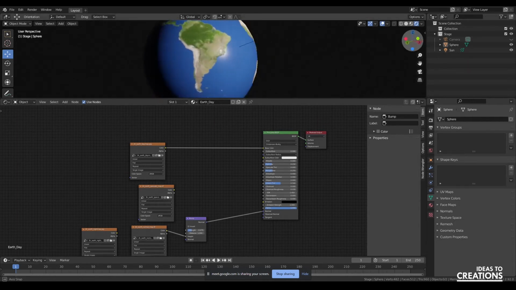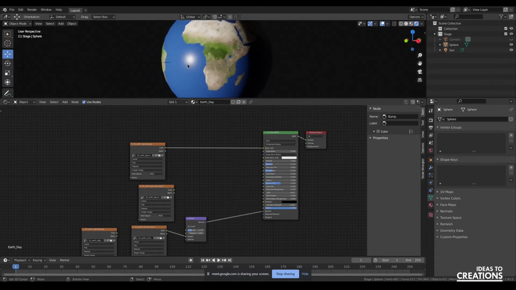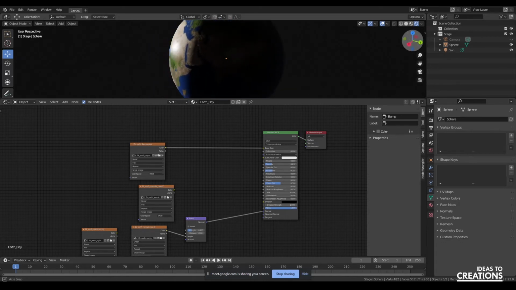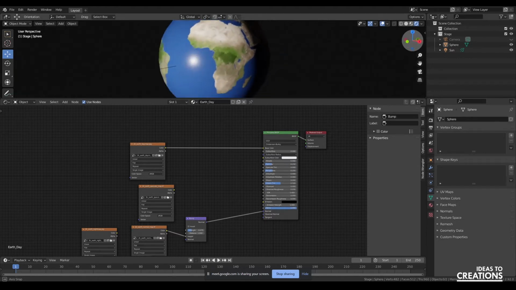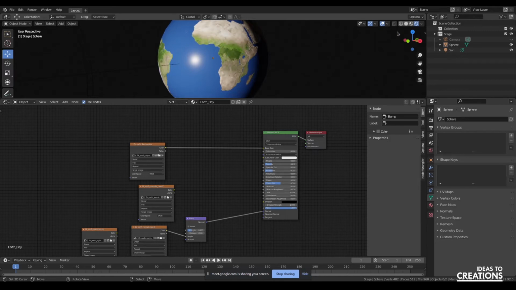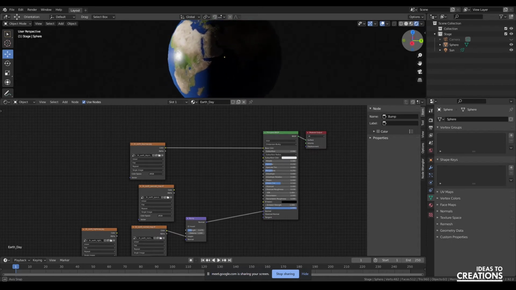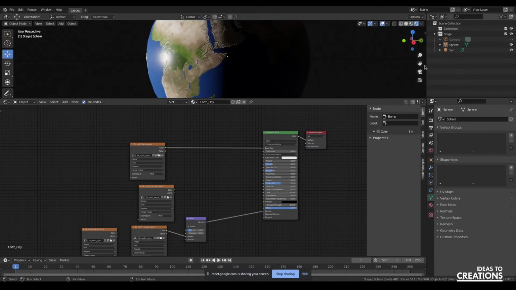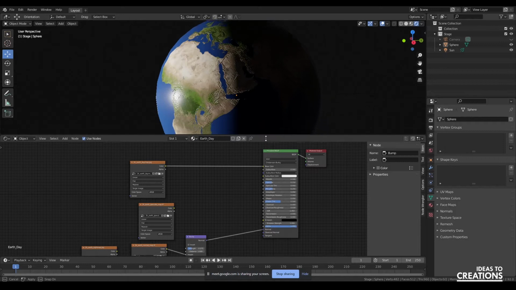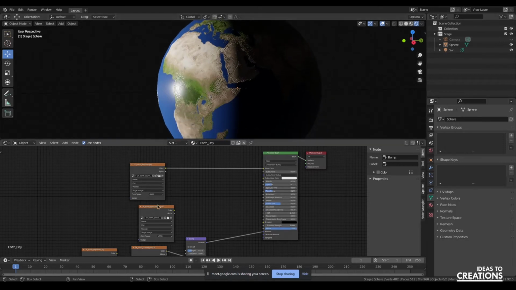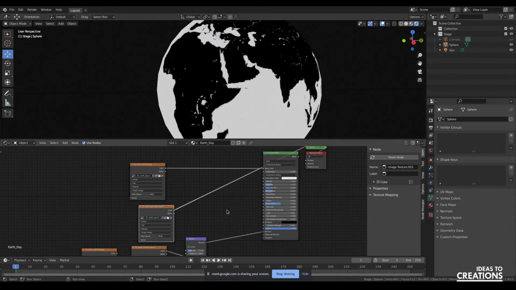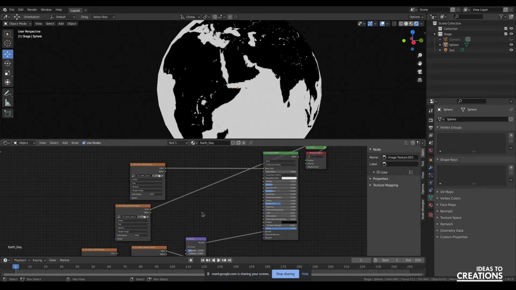So as you can see on the sea, if you look at this bright spot here, as we move over the land and the sea, it's kind of the same. So we want to give some differentiation between how the roughness looks on different parts of the earth. To do that, we'll use this guy here, and what we'll use is a node called map range.